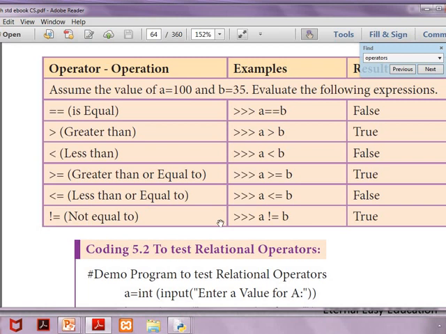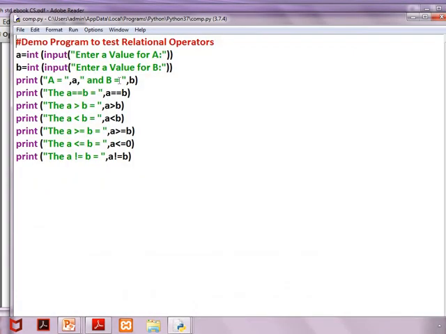So we'll see with an example. Can you see this example program? A equal to int of input, enter a value for A. So the user is going to give a value for A. Then for B also the user is going to give a value. Here A given value, B given value. It will print the value. Then we are going to compare it.